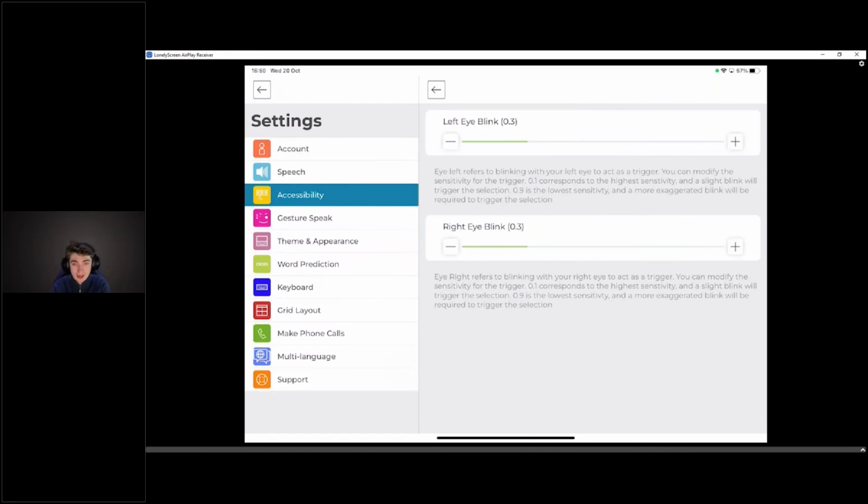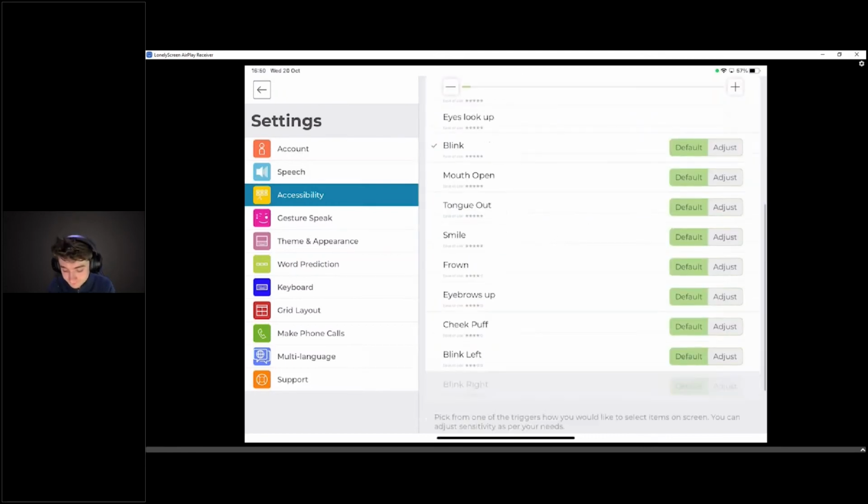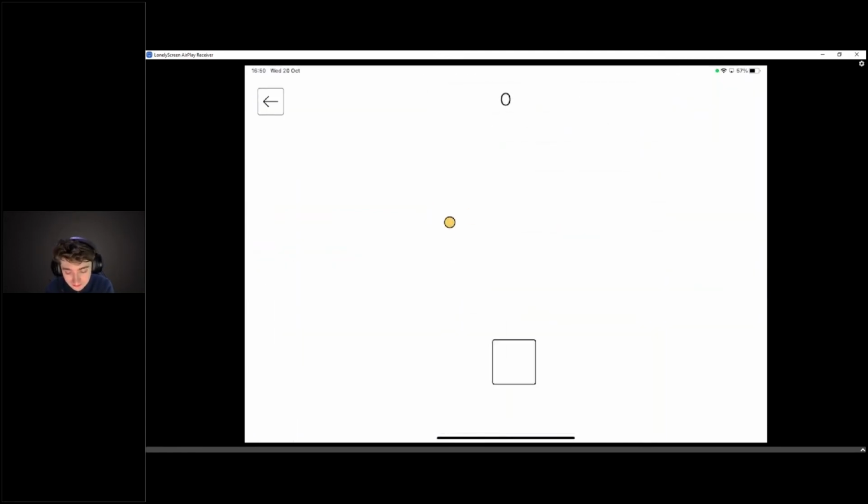Again, this is just changing how pronounced a gesture is required. So turning it down means that I don't have to blink very much. If I turned it all the way up, I'd have to blink in quite a pronounced way to get that blink to go through. And you can see here, for ones that are related to eyes, you can customize each eye individually.